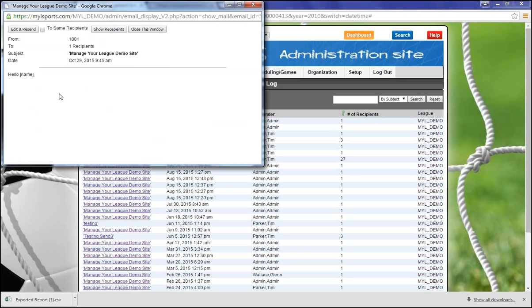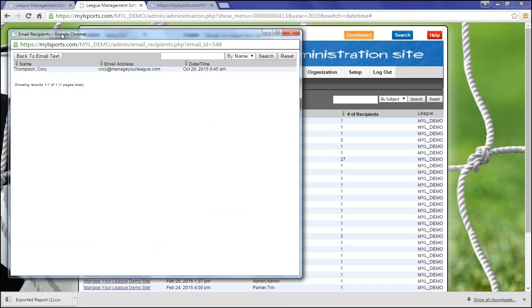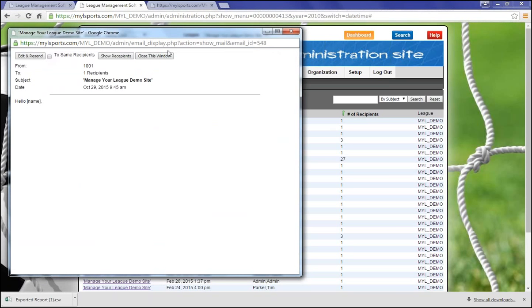But you can actually do a couple things. You can edit and resend to the same recipients if you check that, if you want to do this. Or if you just click, you can see show recipients. You can see who received it. Thompson Corey received this one. Or we can close the window, or like I said, we can choose edit and resend.